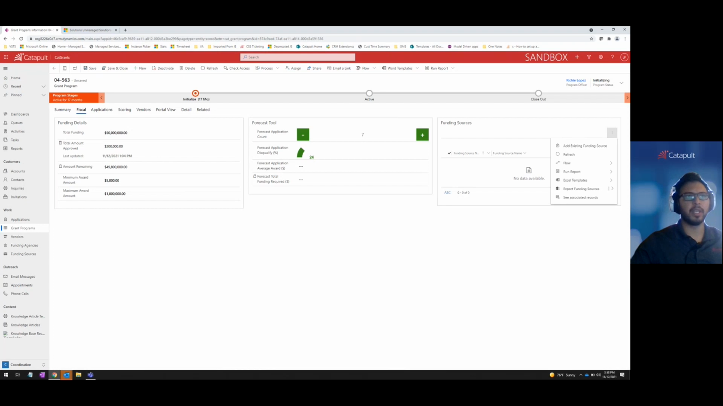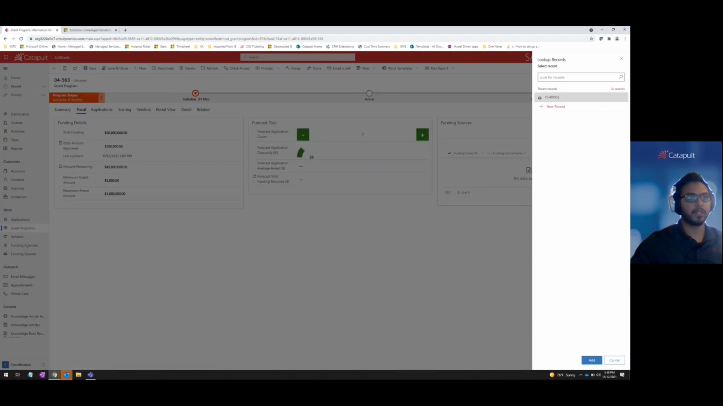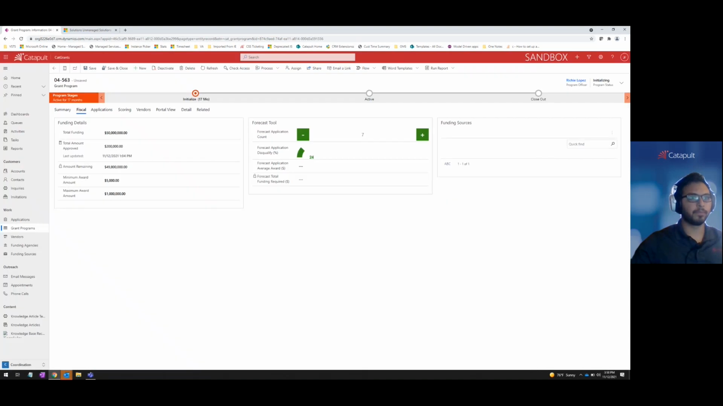And this right-hand section allows us to track funding sources. So we can add a funding source here. Go ahead and add it. And it's now shown in the grid.